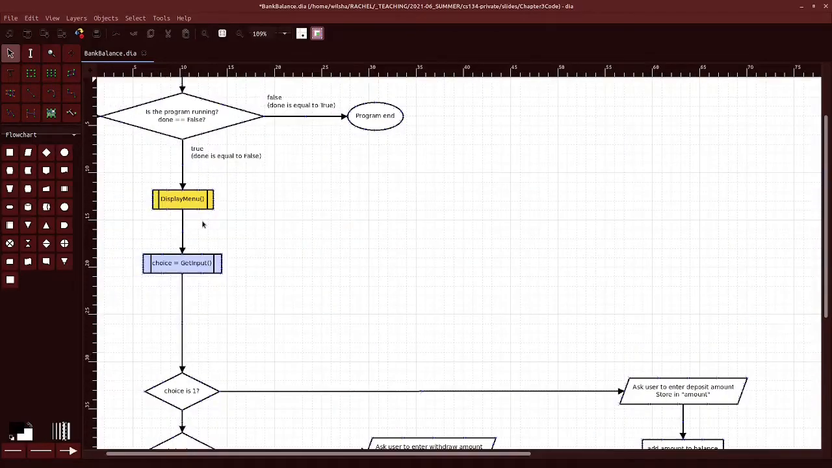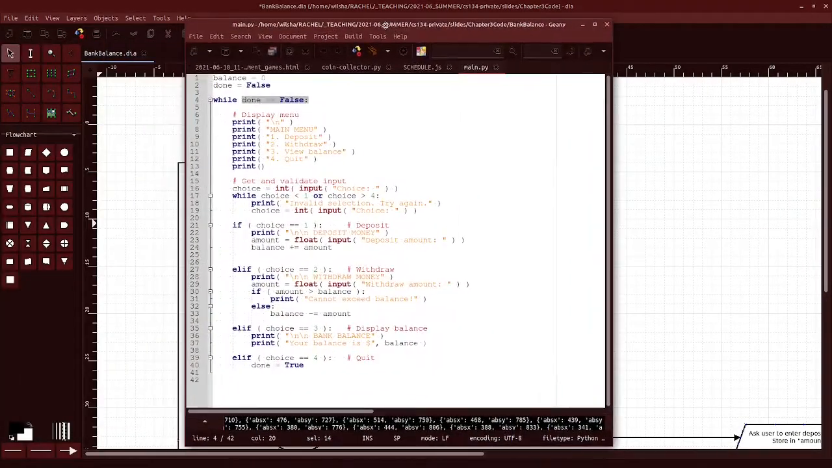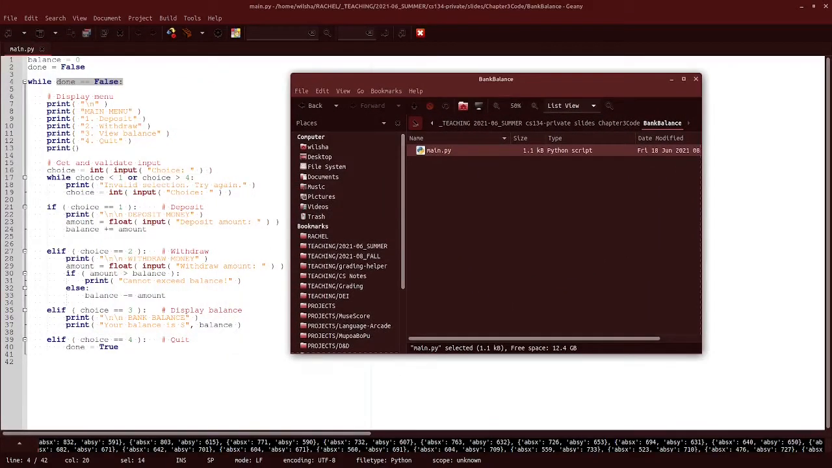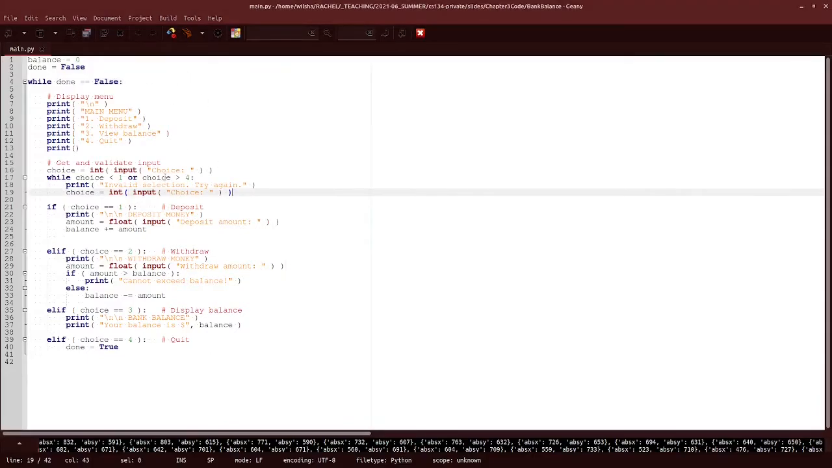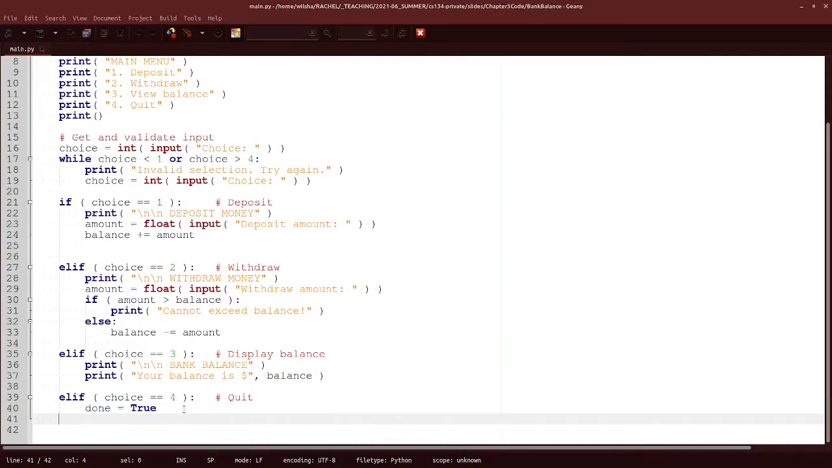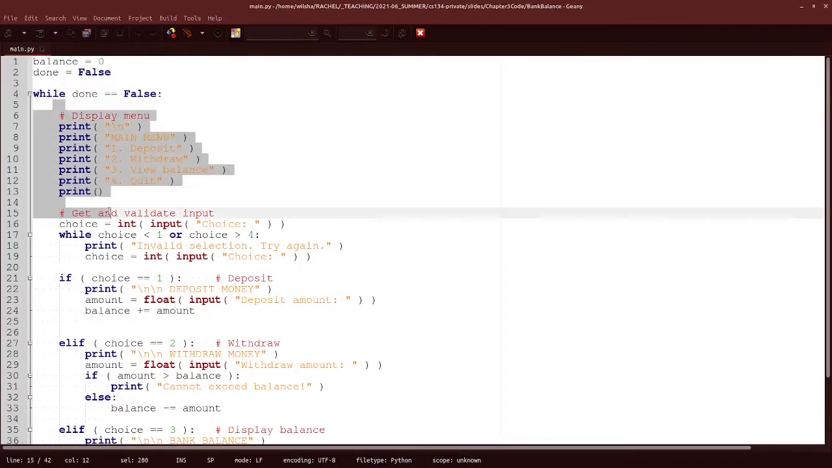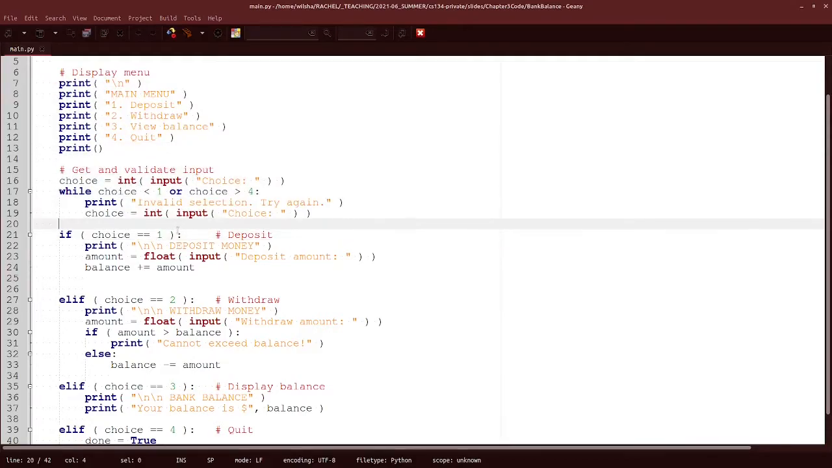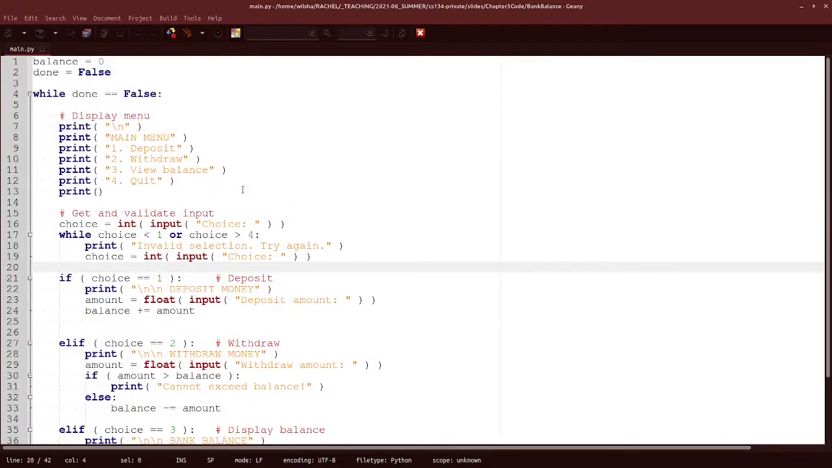Okay, so before we continue, let's go ahead and do this from the code side. And let me open up the folder where I have this. So this is the main.py file, but I don't have a main function in here yet. It does the same thing as that flowchart, but we have display menu here and we have choice over here. So let's start splitting these out.